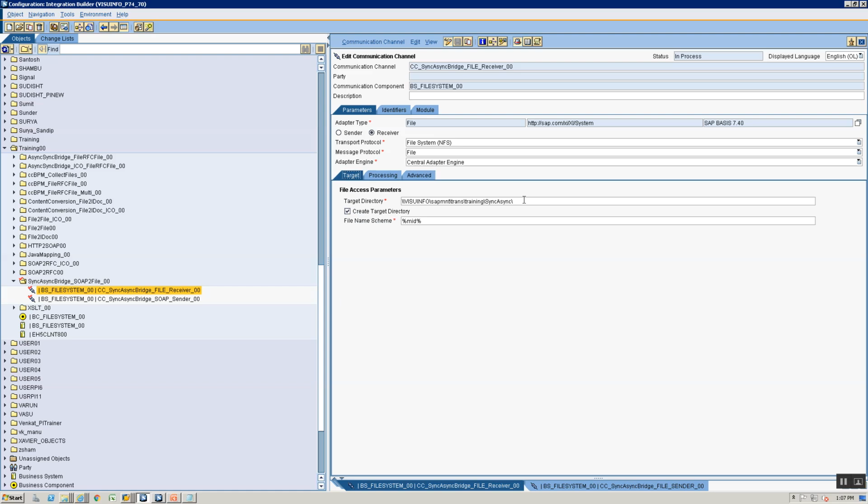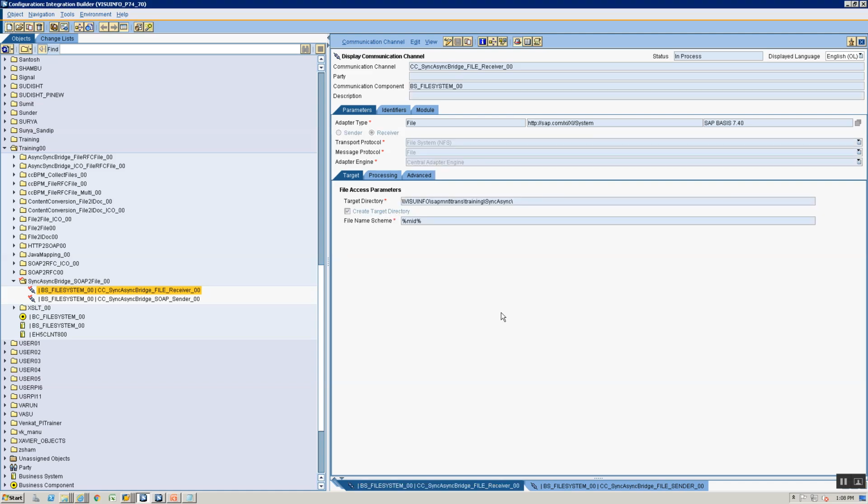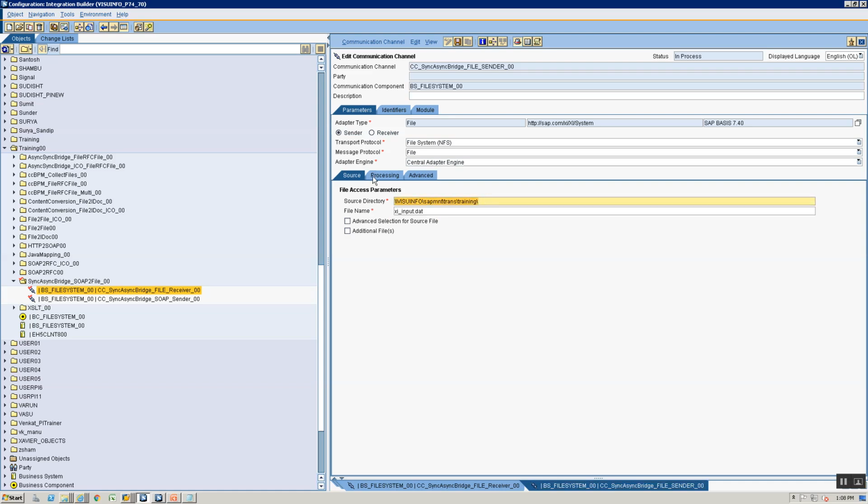Okay, let's put it into the other directory just here. Sorry, this is my sender directory. I will not save this. Do not save. Okay, now I'm going to go into Sync-Async bridge, copy this path here, go into my sender directory, and whatever is the file created, PI is just going to pick up that file.